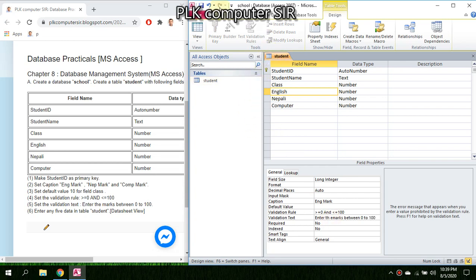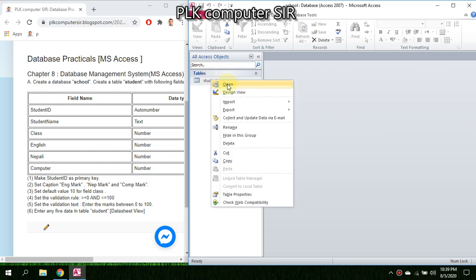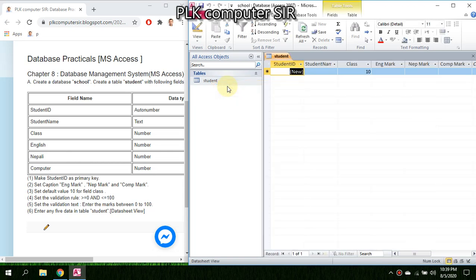Now you can save from here also, otherwise if you take the mouse pointer here and right click, you can save it. After saving we can close it. Now enter any 5 data. If you select with left click, then right click, we have Open Design View here. Design view is already done. Now data sheet view. It will come like this, or you can select from here also.